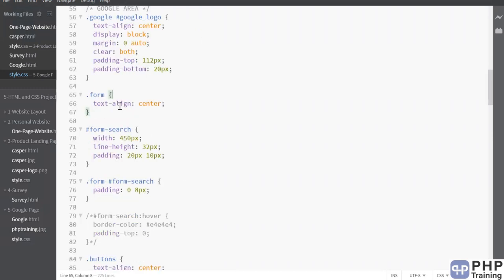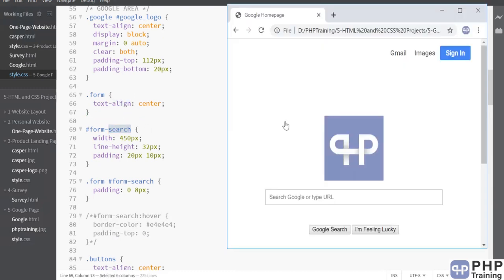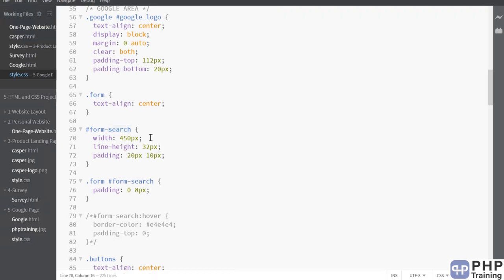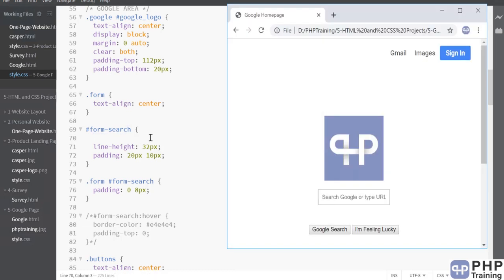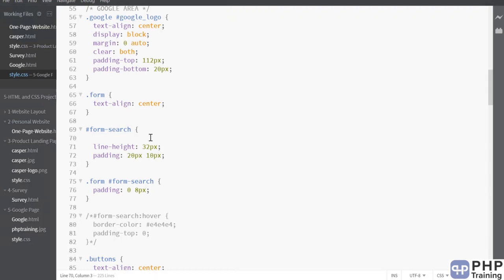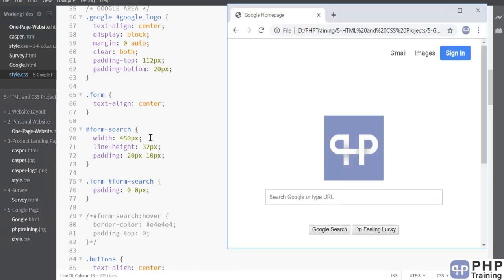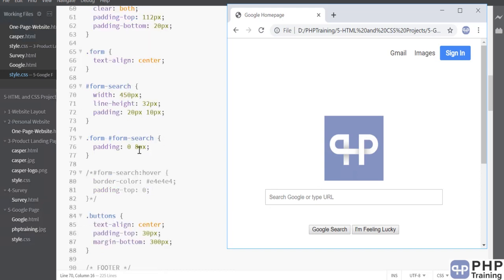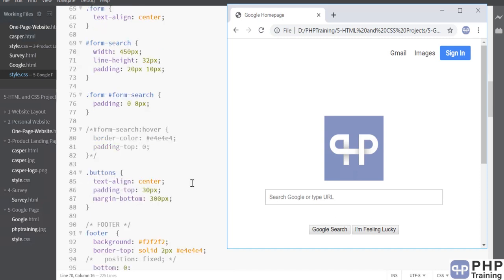Okay, your form is align center. The form search here, the width is 450. If you remove the width, you can see what happens to the text box. The width goes small. That's the reason you add the width, so that it goes big. Then you have your line height, and then you have your padding, and then you have form search. That's nothing but you're still adding some padding to it. That's the padding, that's the space that you're seeing here.